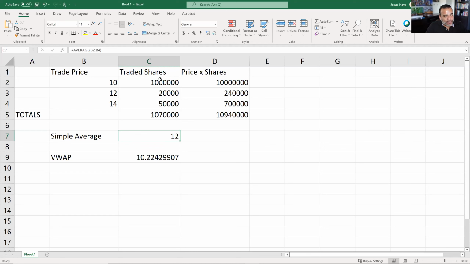If we have 1 million shares traded at $10 and only 50,000 shares traded at 14, you're going to see that traders recognize that 10 is probably a more significant level. And that's why the VWAP here has that additional calculation that puts weight in terms of volume.